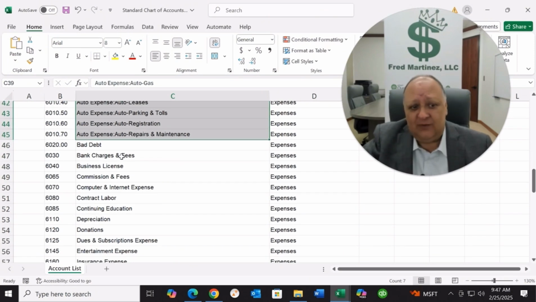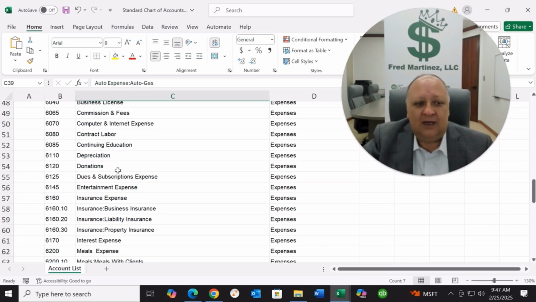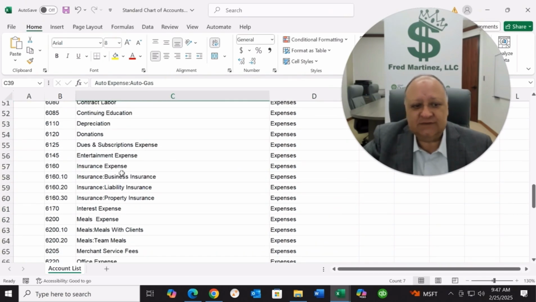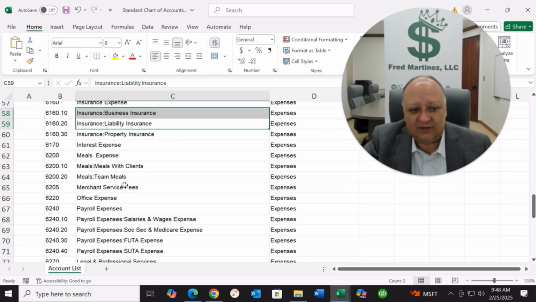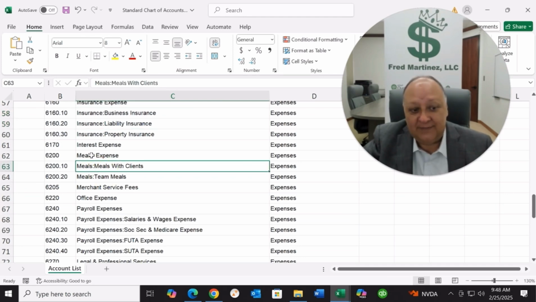Then we go into bad debt, bank service fees, commissions, computer and internet expenses, contract labor, donations, dues and subscriptions, insurance. You can see here, insurance has that colon, so insurance business expenses is a sub-account, so you can have as many as you want there too. Interest, meals. I like to have meals and entertainment separately because entertainment is not deductible.